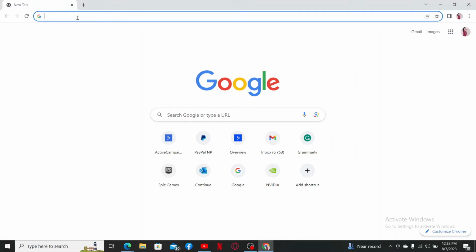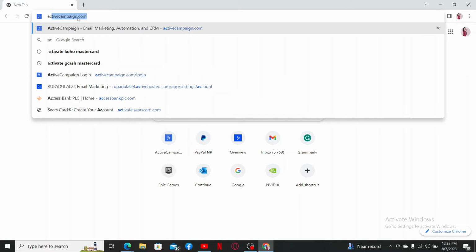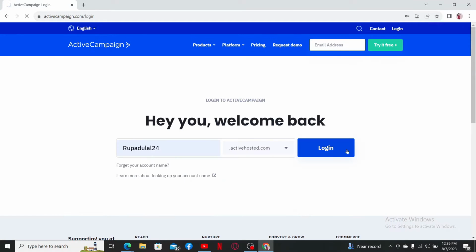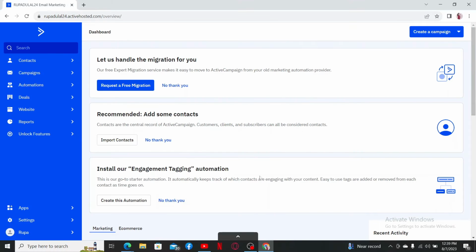Now go to the URL box and type in activecampaign.com and press enter to end up on the official site. If you don't have an ActiveCampaign account, make sure you create one and log into your account. After logging in, you'll end up in the main dashboard.